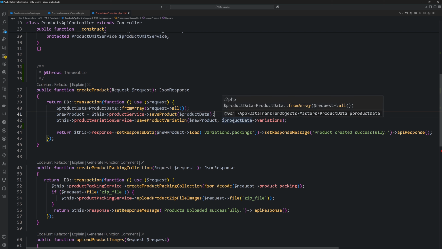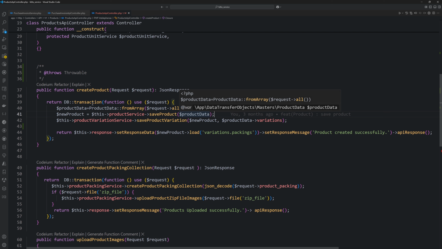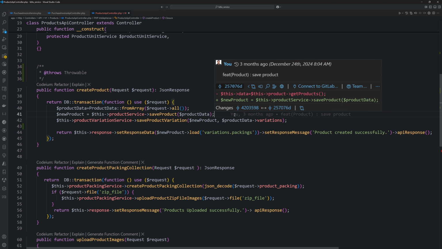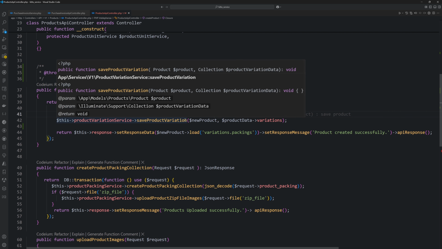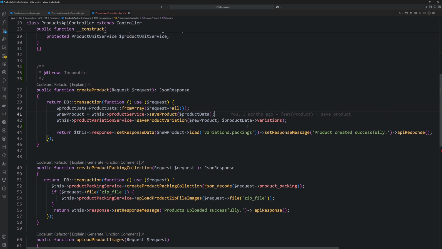And since I am saving two related resources, I would want to use a transaction so that if something happens in between saving of the two resources, then I can go back to where I began, or I can go back to the state of these resources before I started saving the product and product variation.